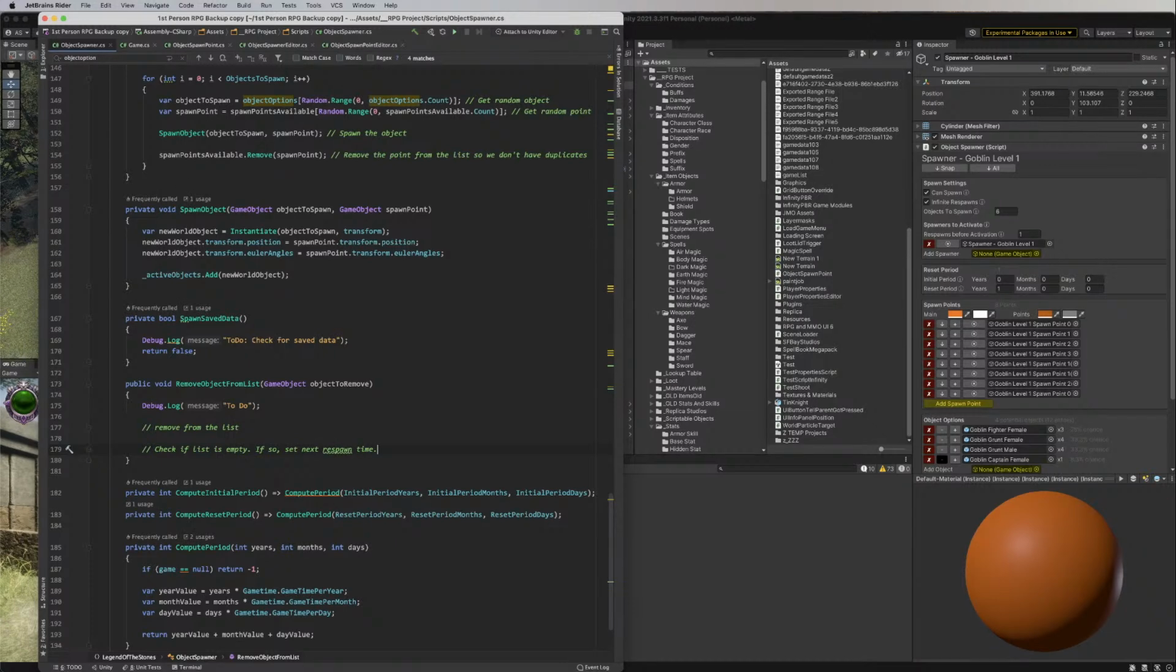time. So basically, once all of them have been removed from the list, i.e. dead, whatever that is for these objects, it could be that they got picked up by the player, it could be that they died and they go poof and that's that. I don't really care. But once they are all removed, then we will set the next respawn time.